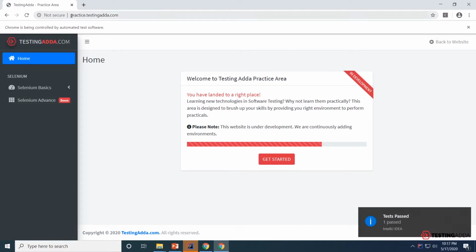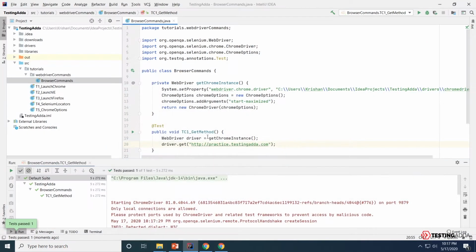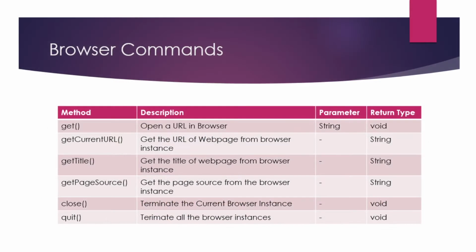Now as you can see, the browser instance opened up with practice.testing.com. This is because of the get method. This is our first method from the browser commands.